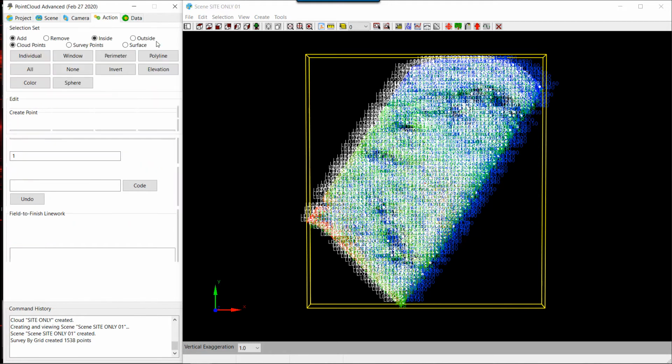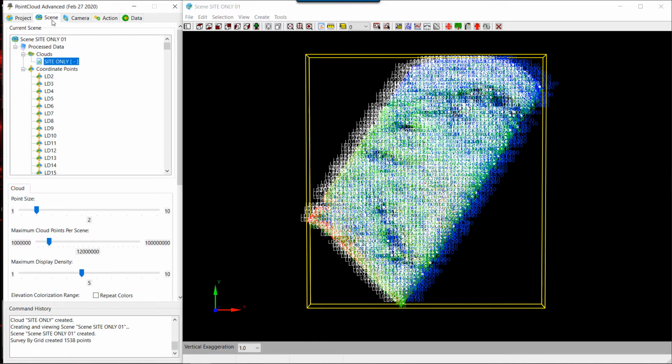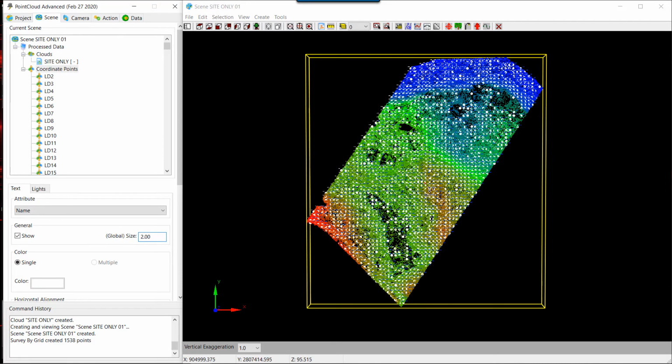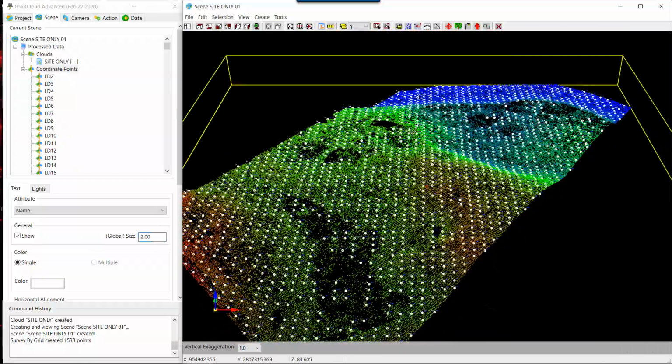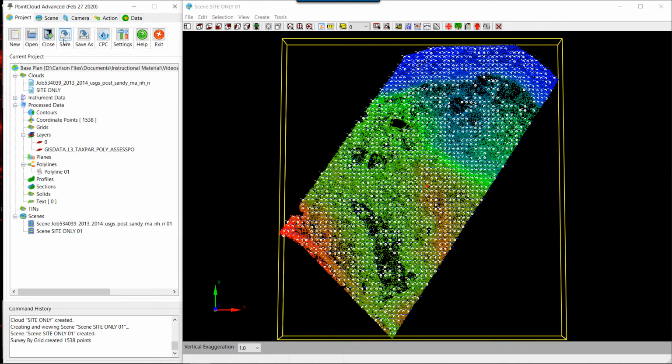I can now end that action. And if those points are too big, I can control that, selecting my coordinate points, and change the size from 12 to, say, 2. And now you can see much smaller points, but there's all the points set throughout the site. I'm going to save my project, and I go to my points.